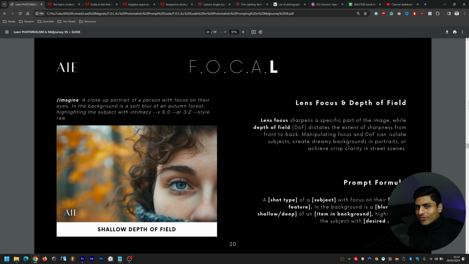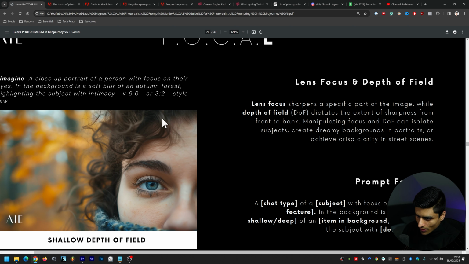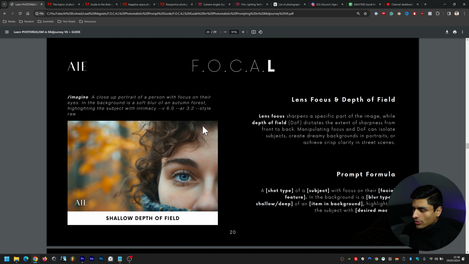And now we get on to the final part of F.O.C.A.L, which is lens focus and depth of field. So a close-up portrait of a person with focus on their eyes. In the background is a soft blur of an autumn forest, highlighting the subject with intimacy. So to illustrate, this is shallow depth of field. So her eyes are in focus, her face is in focus, or that side of the face anyway, and then behind her is super blurry.